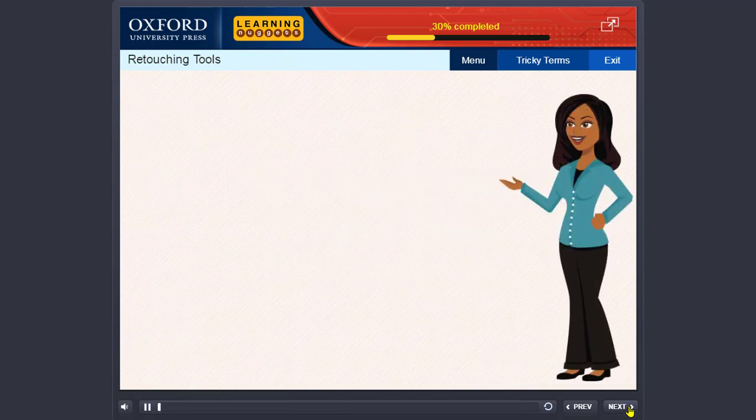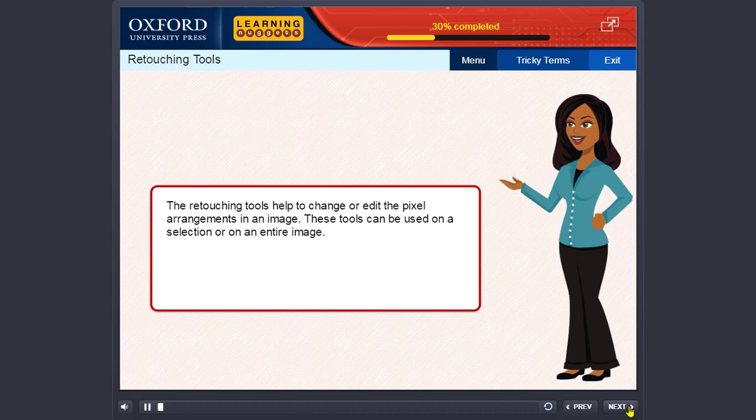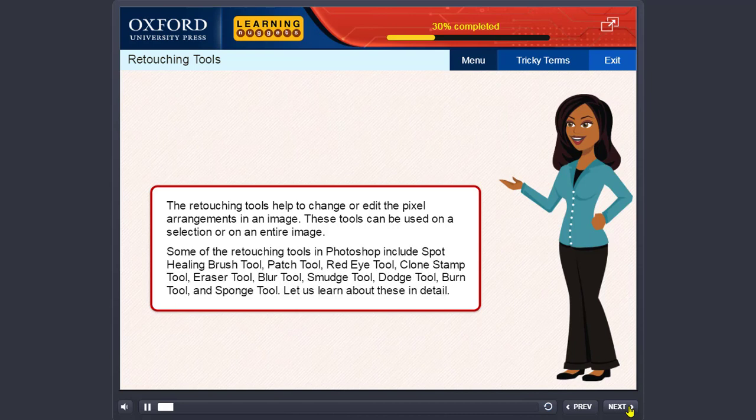Retouching tools. The retouching tools help to change or edit the pixel arrangements in an image. These tools can be used on a selection or on an entire image. Some of the retouching tools in Photoshop include Spot Healing Brush Tool, Patch Tool, Red Eye Tool, Clone Stamp Tool, Eraser Tool, Blur Tool, Smudge Tool, Dodge Tool, Burn Tool, and Sponge Tool. Let us learn about these in detail.